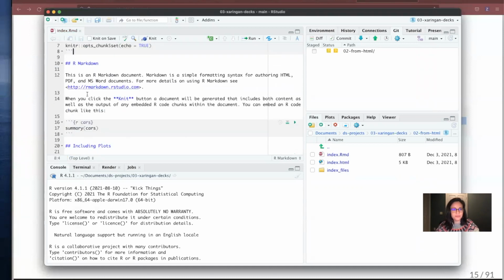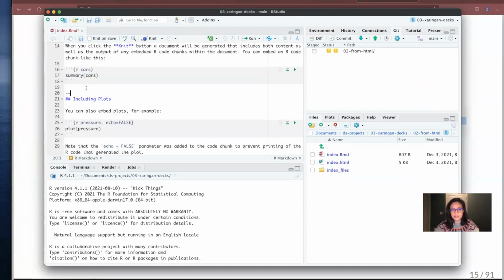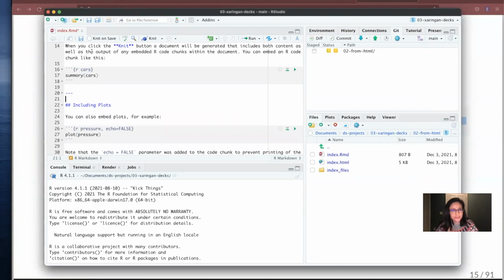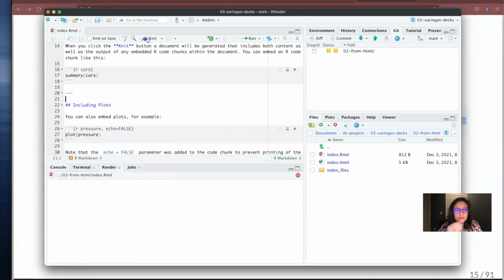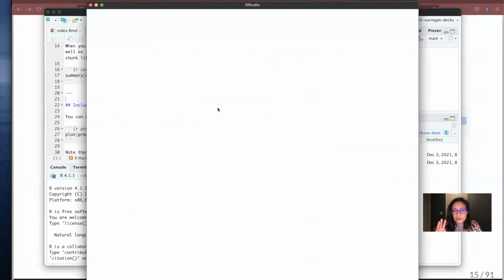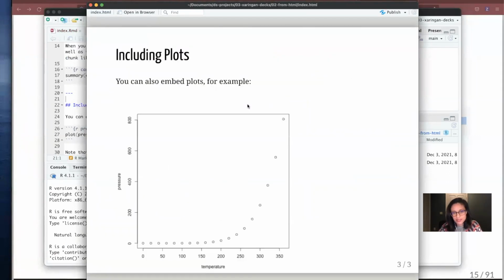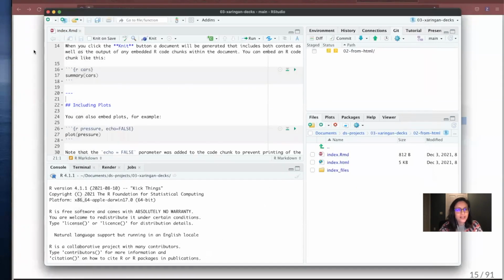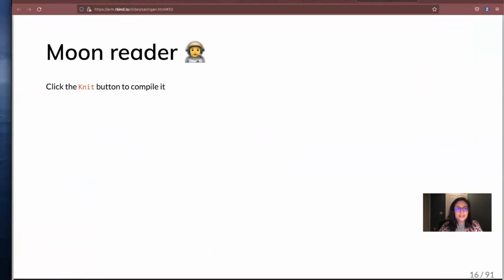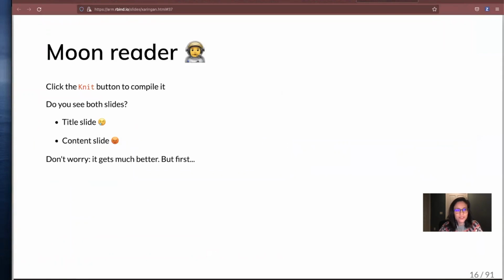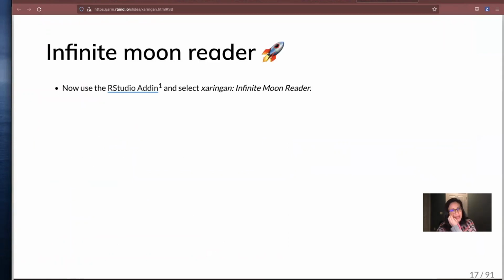So what I'm going to do is add 3 dashes. That's a slide separator. At least that way we should see 3 slides total: title slide, plus that one, plus that one. You can see it actually looks pretty good, right? So we're starting our deck, getting it going. We click Moonreader to compile it.